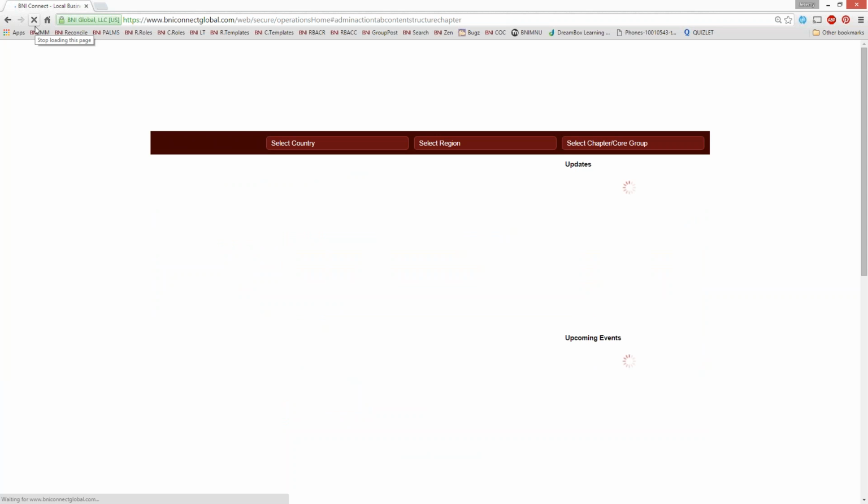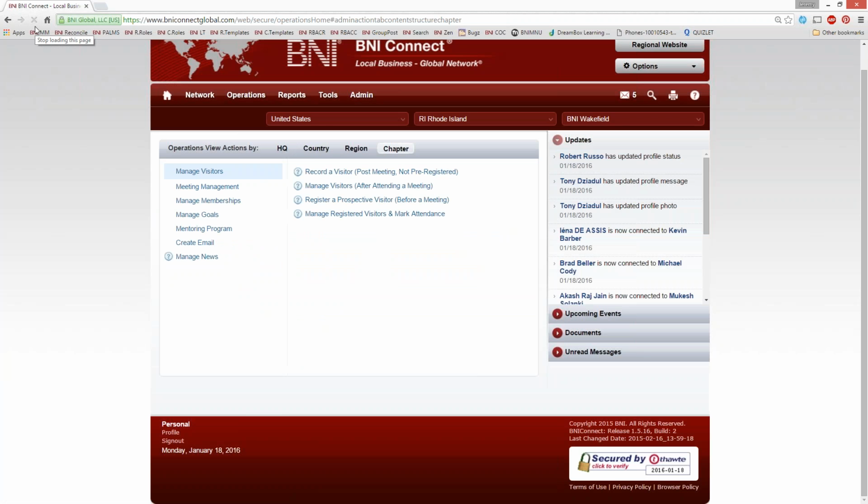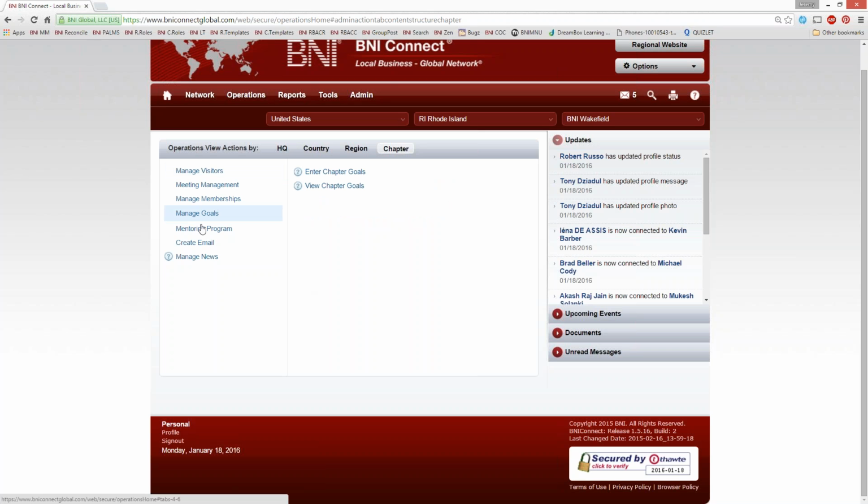Now again, I'm logged in as a system administrator, so you may or may not see everything on the screen here as I see it, but you should see most of this stuff. So here on the left, we have different options. We have visitor management and meeting management, and your chapter also has the ability to track goals for the chapter throughout the year. I do a whole webinar on that next week for leadership teams. There's also a mentoring program that will keep your new members and their mentors in alignment going through the training process.